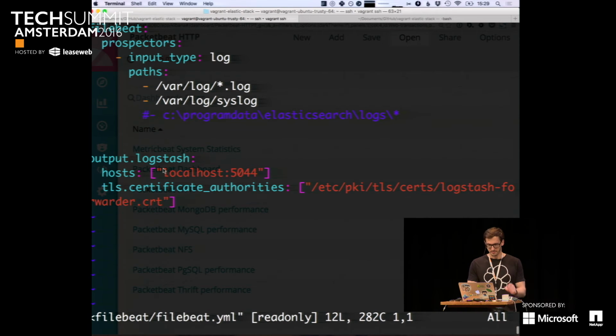And then I'm telling it, OK, once you have ingested that data, forward it. For example, to Logstash. So I'm telling it, Logstash is running on localhost port 5044 and only communicate via an SSL certificate or TLS certificate. So the connection is actually secured and you don't have any security issues.